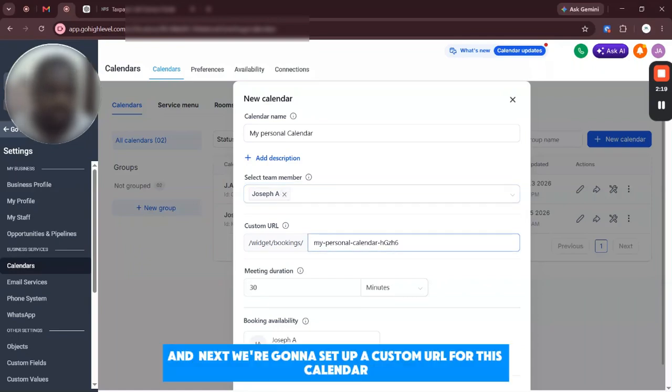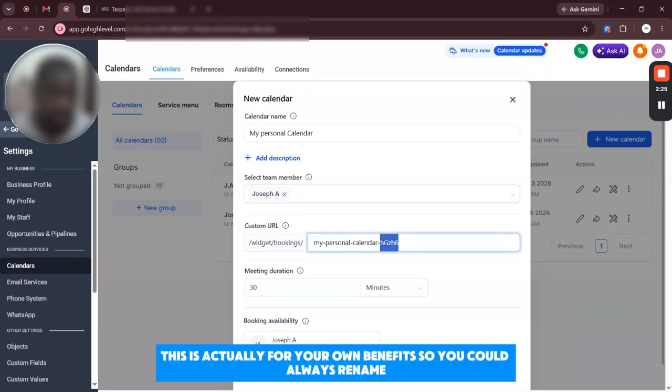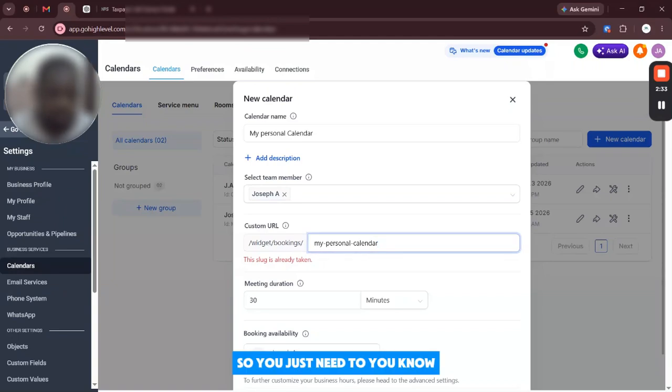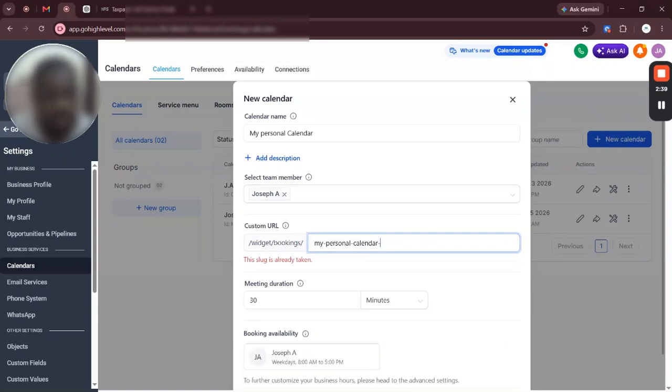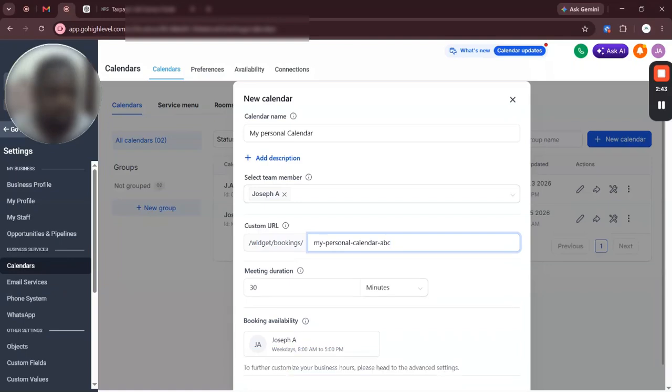And next, we're going to set up a custom URL for this calendar. This is actually for your own benefit. You could always rename this calendar, but you want to use something that's not already taken. So you just need to add maybe a few letters to this, and that will be enough. So my personal calendar ABC, that's acceptable.